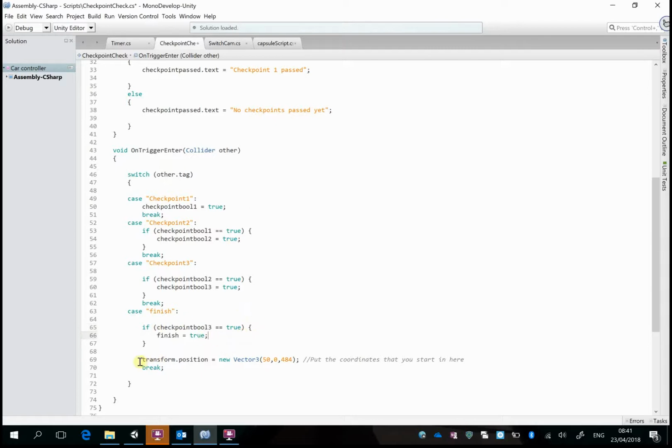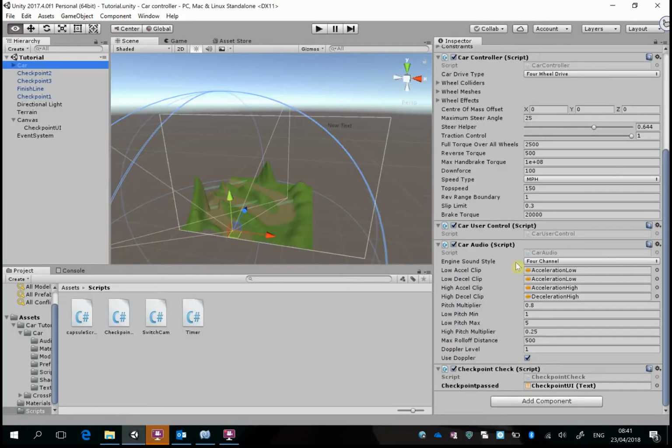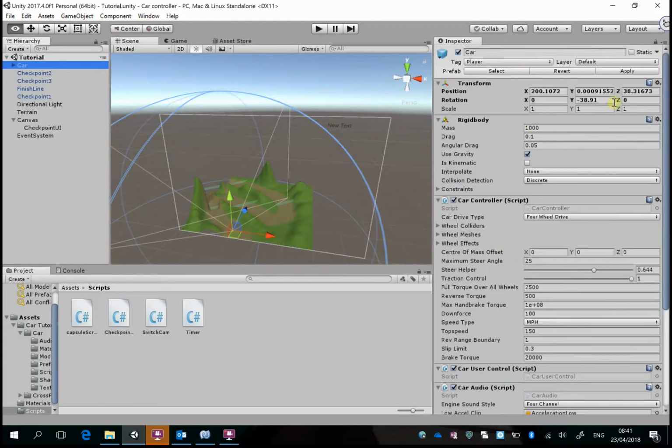And what happens is, finally, if we've gone through the finish point, we want it to start back at the start again. We're going to set it to a new set of coordinates. So we're going to change the transform position to a new Vector3, which is x, y, z. And in my game, it was 50, 0, 484. Yours could be completely different. Look at where you put your car down. The x, y, z coordinates up at the top. That's what you need to put in.